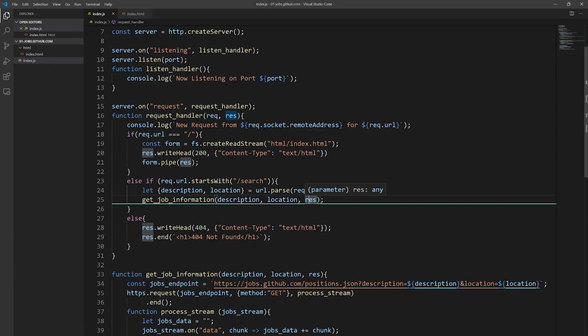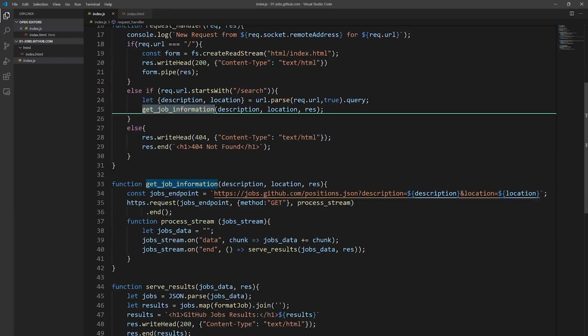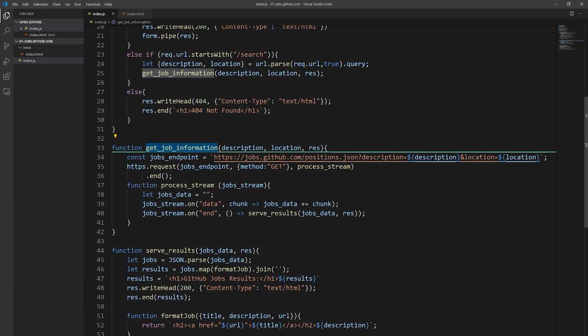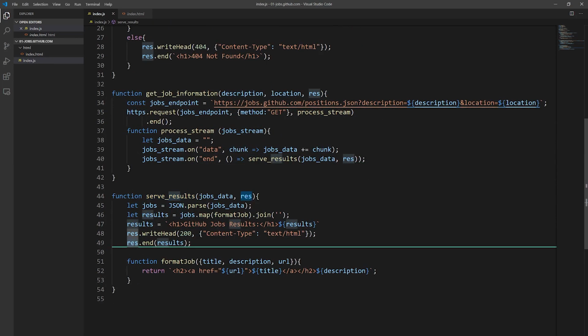Notice our function passes along not just the user input, description, and location, but also the res object, which is the only way we can respond to the client. Until we are ready to respond to the clients, we must pass this variable forward from function to function using a technique called continuation passing. In this example, the request handler creates the variable res, which gets passed to the function getJobInformation, which then passes it to the function serveResults, where it finally gets used in a call to res.writeHead and res.end.